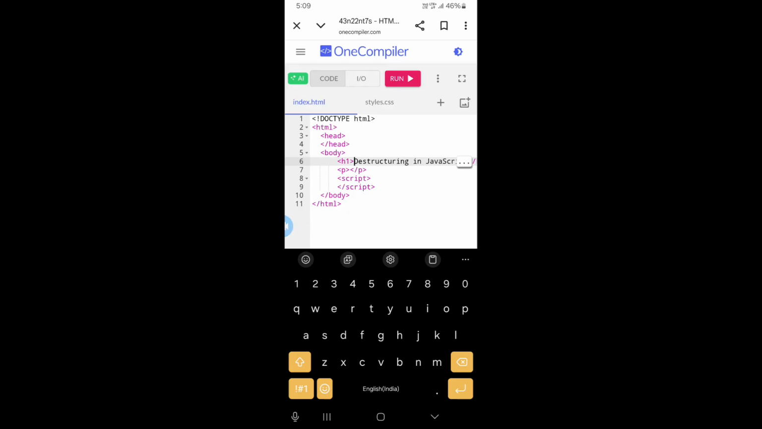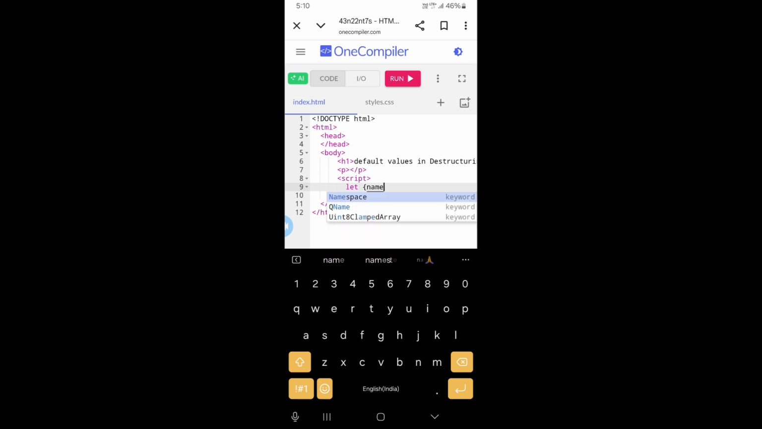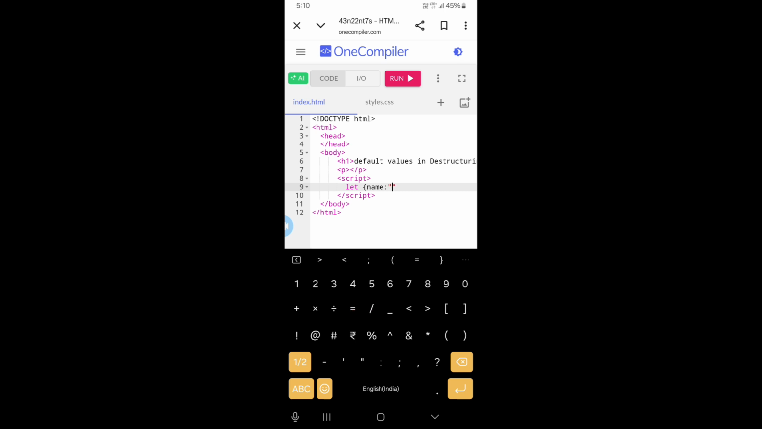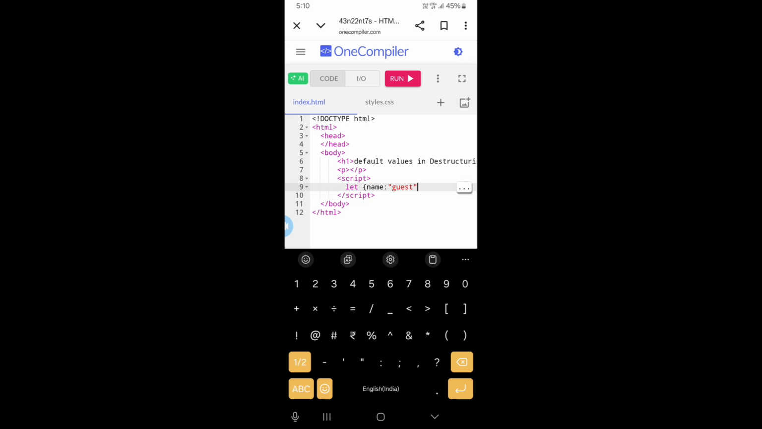Here I am taking a heading as default values in destructuring in JavaScript. Here I am taking variable let. Using curly braces we can create a destructuring. Here I am taking the default value of destructuring, guest. Next I am closing it.